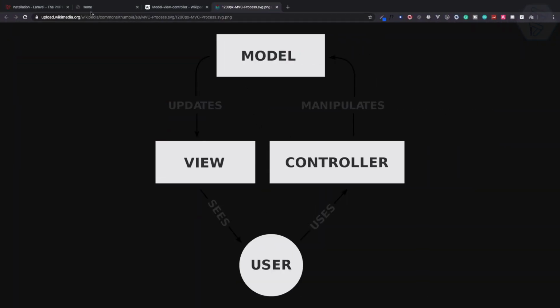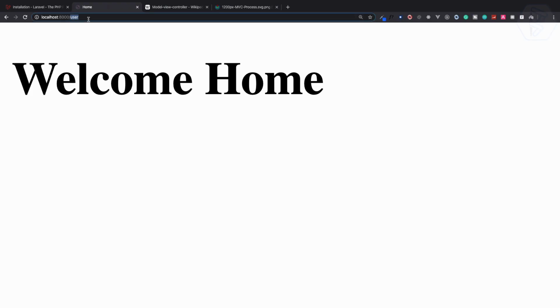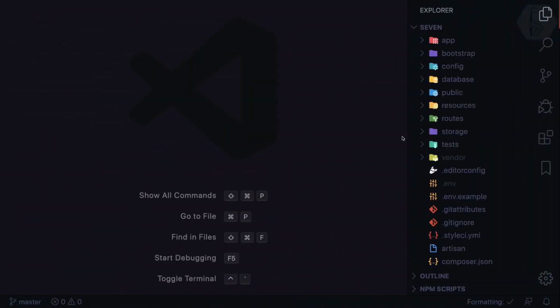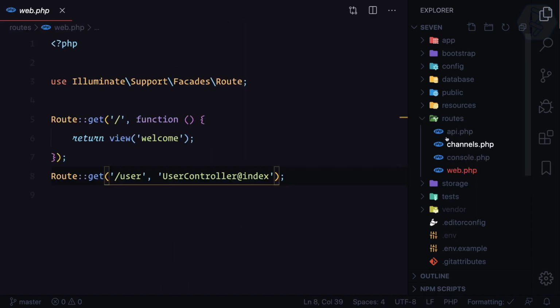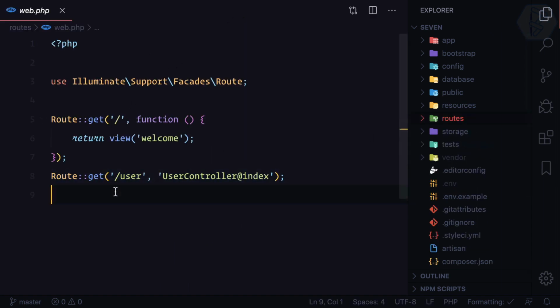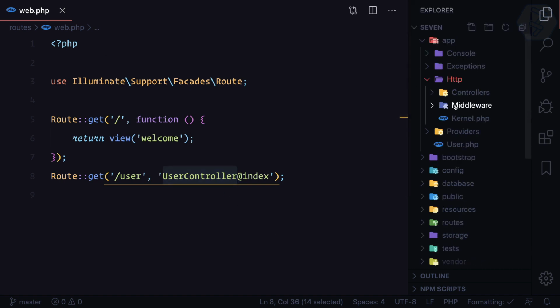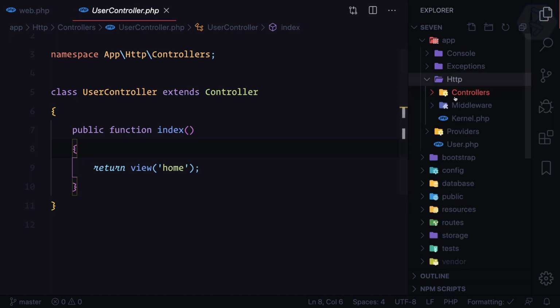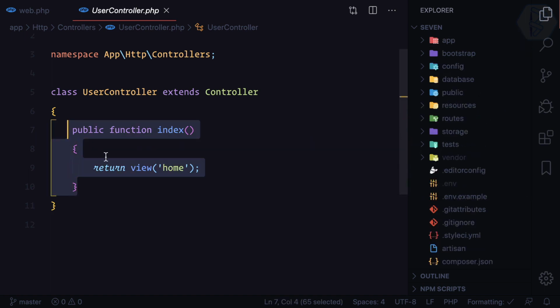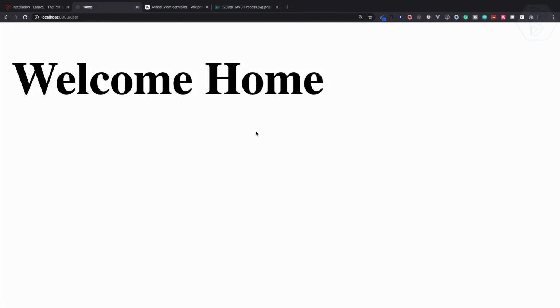So we have done this view part. That means if I go to localhost:8000/users, we have this welcome home page. And where is it coming from? From the route web.php file, which has this route, and it says whenever the user hits /users, we go to the UserController. Inside we have an index method, so we call that. If you go to app/Http/Controllers/UserController, you can see we have this index method. We are returning this view, and that's why we are getting the welcome home page.